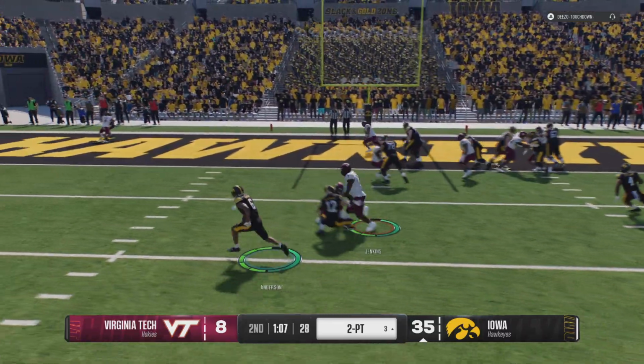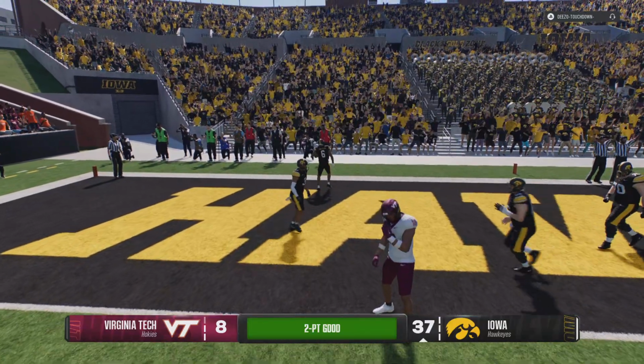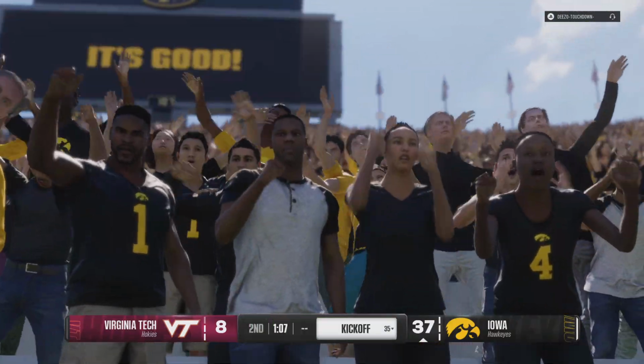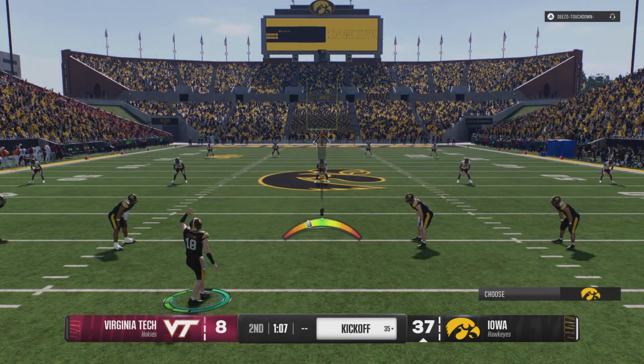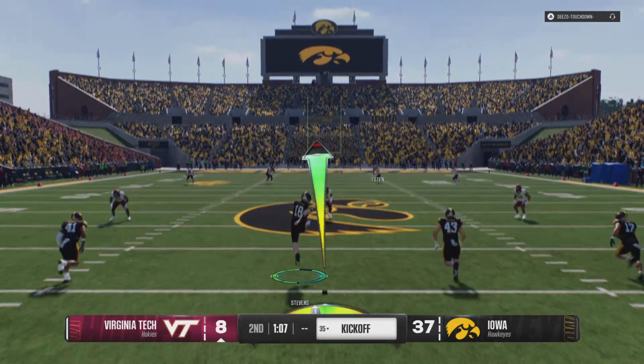Barges ahead. He's into the end zone for the 2 and extends the lead. That's taking advantage of a golden opportunity set up with great field position, and they struck quickly for the touchdown. The kickoff team takes the field to boot this one away.